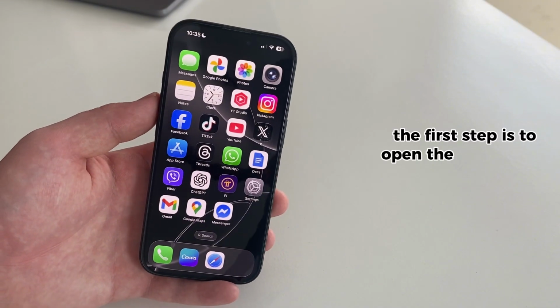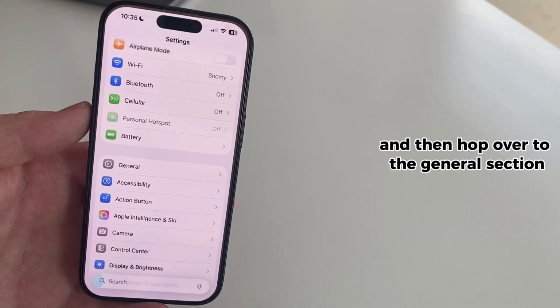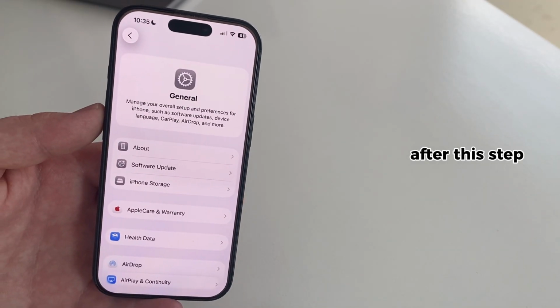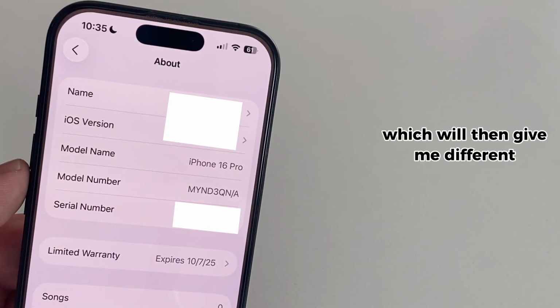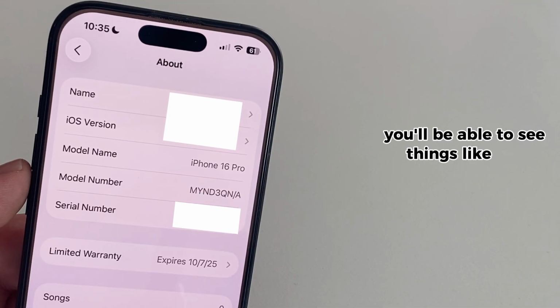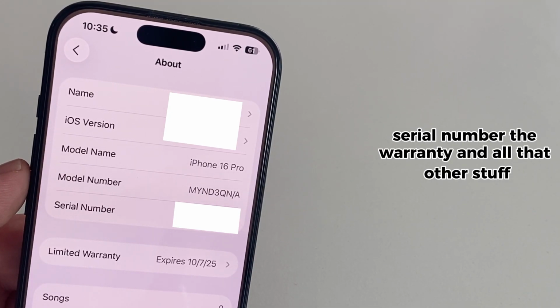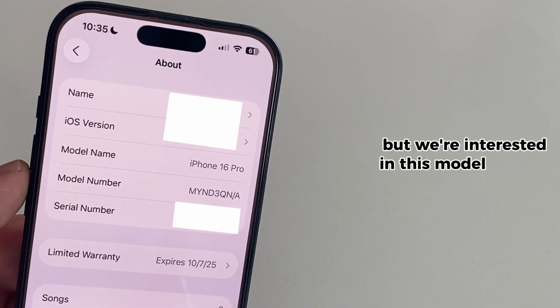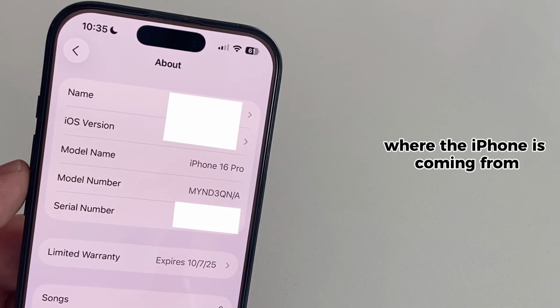The first step is to open the settings on your device and then hop over to the General section. After this step, I'm going to tap the About option right here, which will then give me different information about my device. You'll be able to see things like the software version, serial number, the warranty, and all that other stuff. But we're interested in this model number, and this will help us identify where the iPhone is coming from.